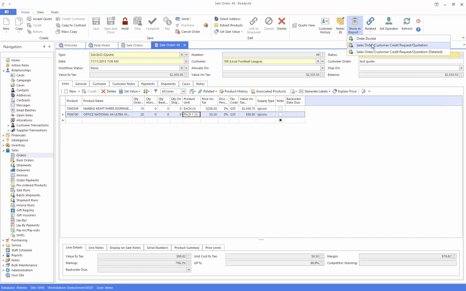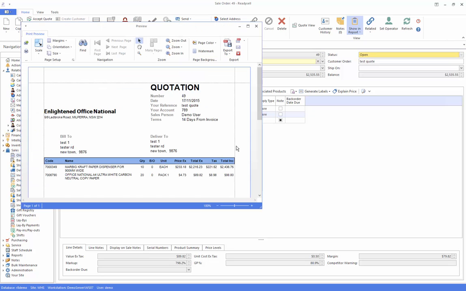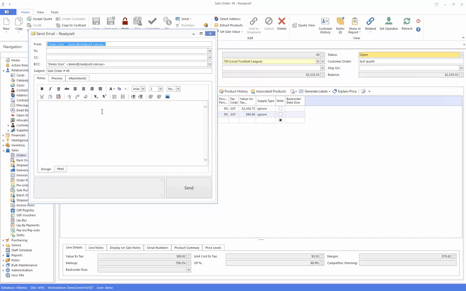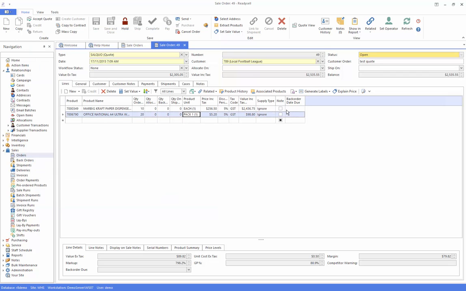Show a report. The standard order report picks up this as a quote and prints it appropriately. We could use the send button to print it or to email it straight to the customer. You can type in your text here and send that email off.